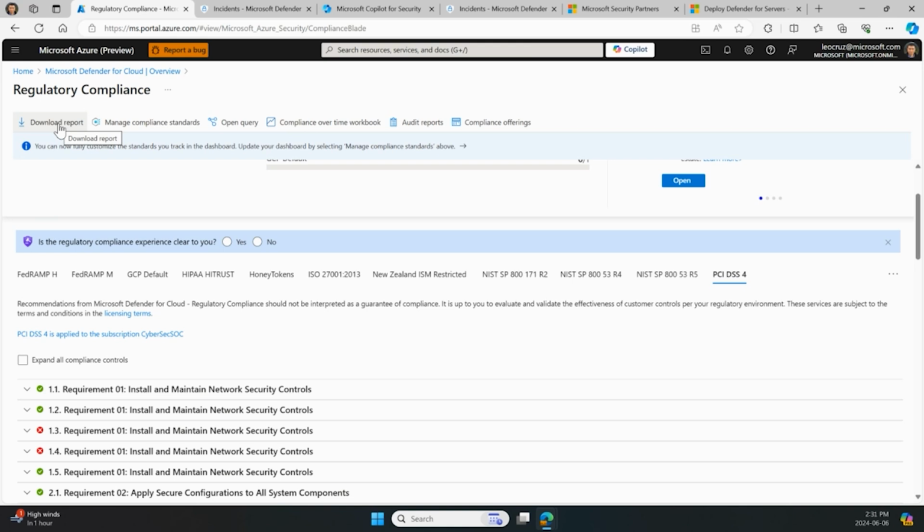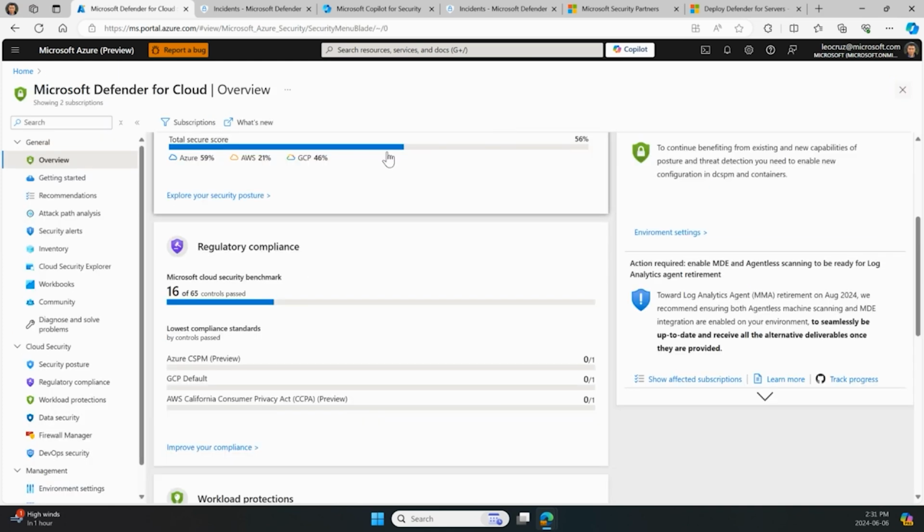It is a PDF for the shareholders, showing how well I am doing with this compliance, right? So again, this information is coming from the actual device configuration and the vulnerabilities and security controls that they may have. Okay, so this is one of the advantages of using Defender for Cloud.